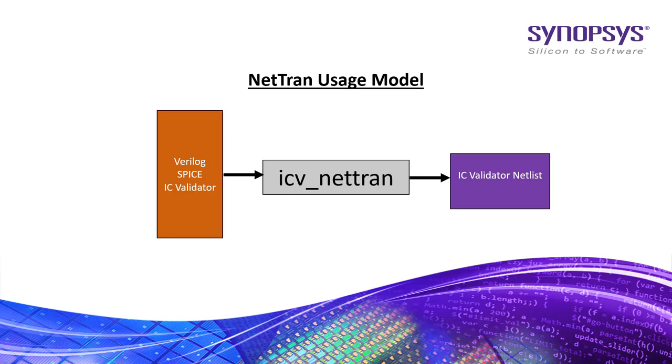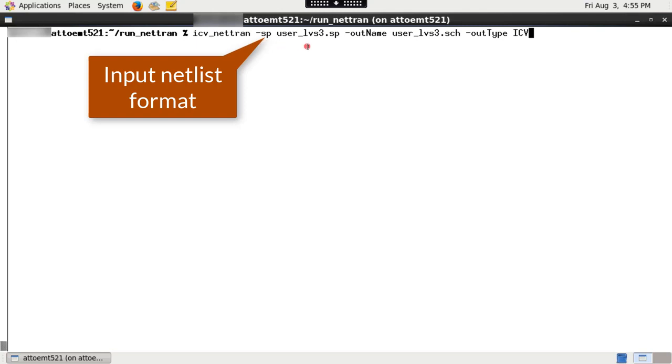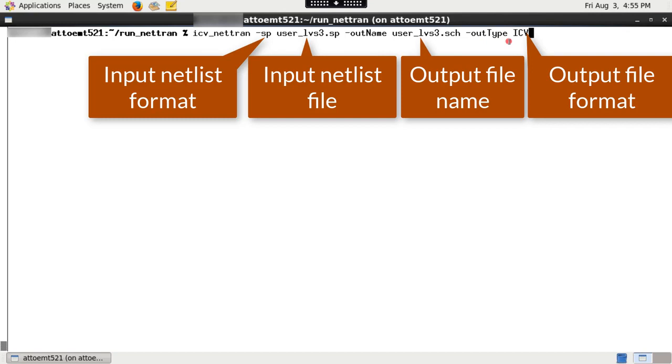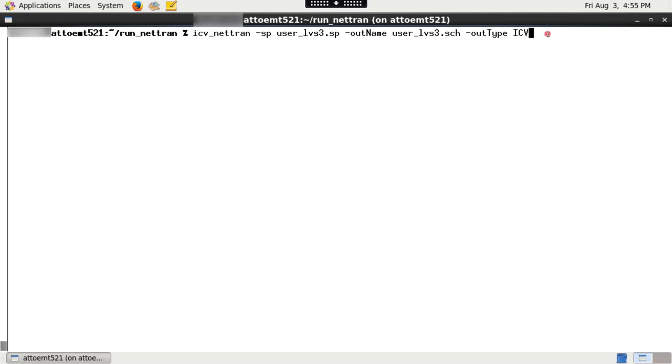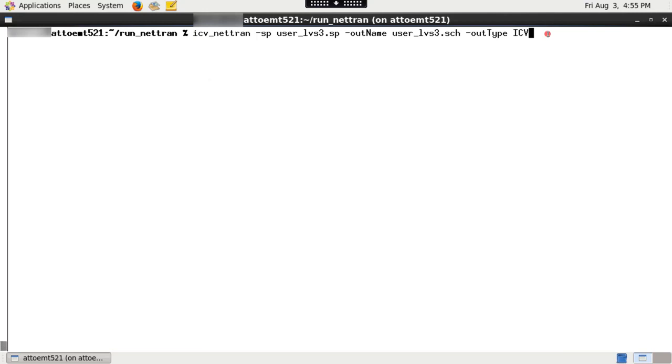You can invoke ICV NetTran either from the command line or by calling it within a run set. To run ICV NetTran utility from the command line, you need to provide the input netlist format, input netlist file, output file name, and output file format. NetTran can write out different netlist formats like ICV, Spice, or Verilog. As required, you can also choose other user-specific options as part of the command line.